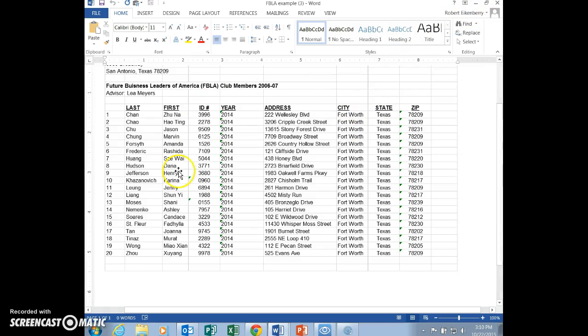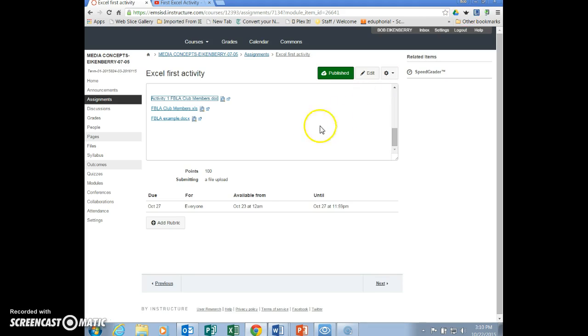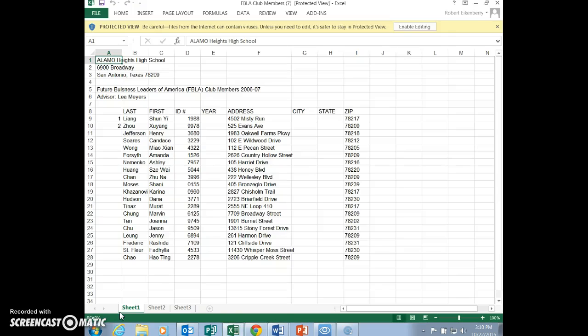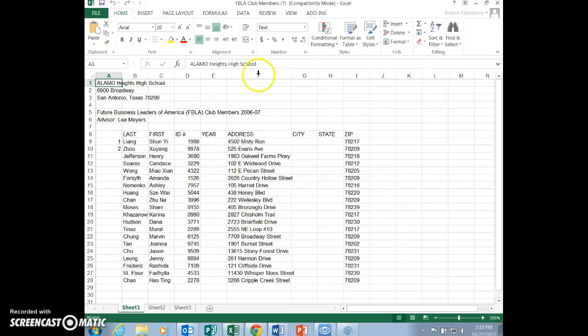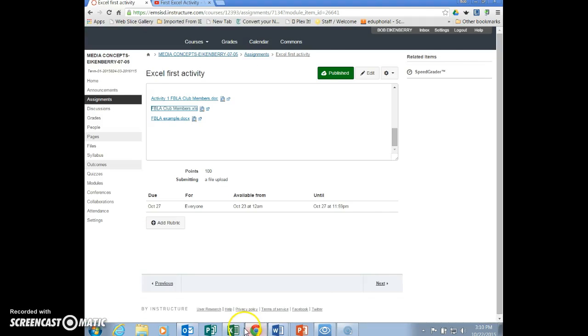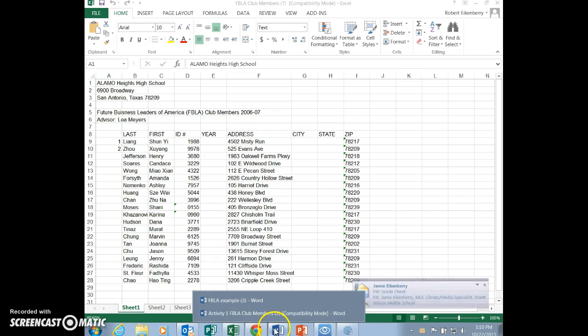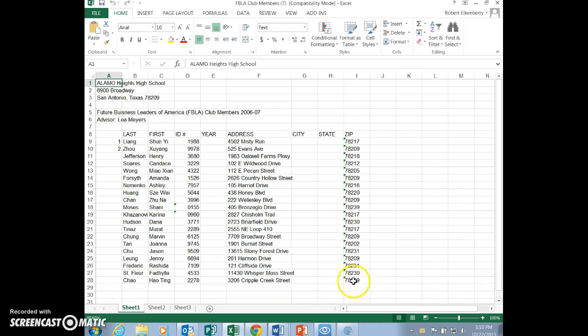And then this is the example. This is what it should look like when you're done. And this right here, this FBLA Club Members.xls, this is the document, the Excel spreadsheet that you're going to be working in. So it looks like this. This is what it looks like before you do anything to it. So let's get started. So we're going to go back to our instructions here.